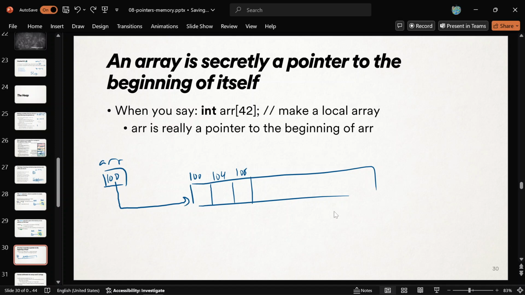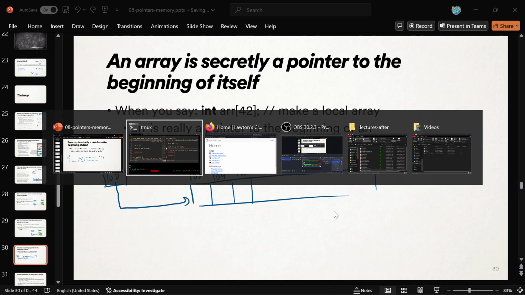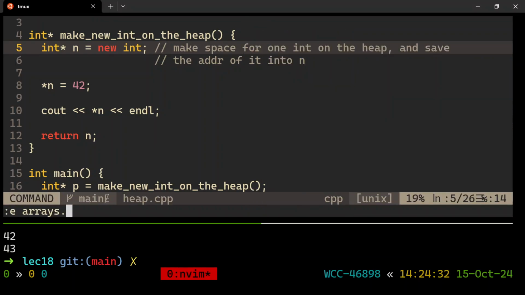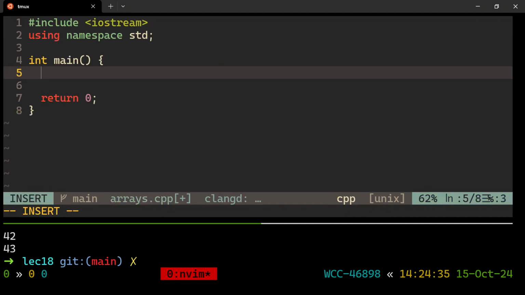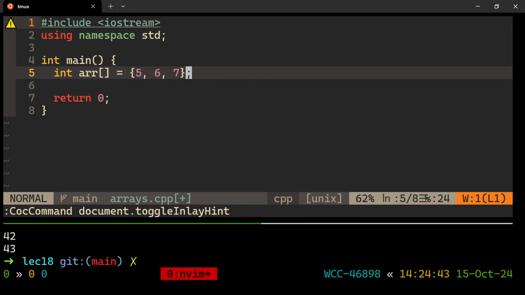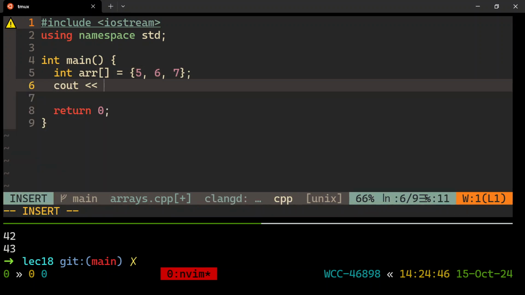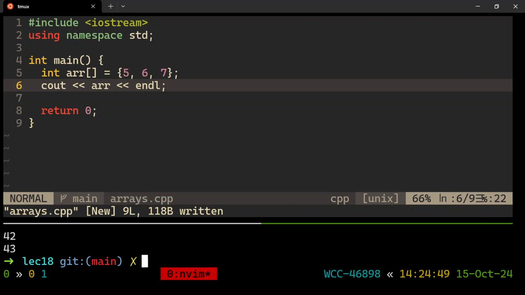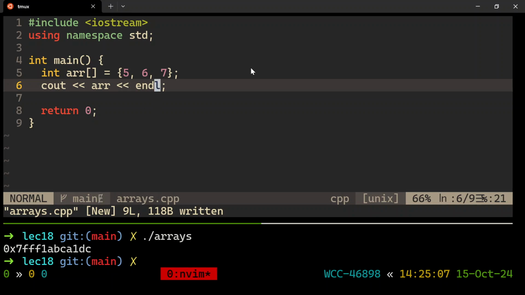Any other questions before I go to code and show you that if I say R by itself and print it, it's going to print an address. Watch. So I'll say int R equals something. Let's have it hold stuff, 567. Just a local variable, not on the heap, just an array. And if I cout R, boop, I'm going to get an address. That's an address. Ooh, it's secretly doing pointer stuff.